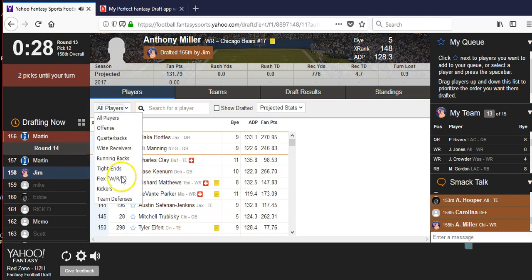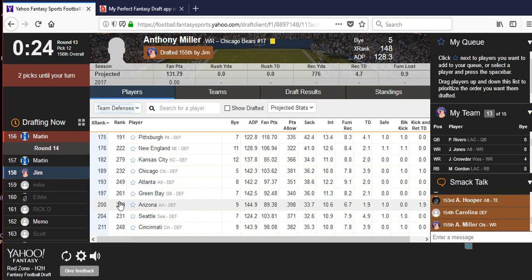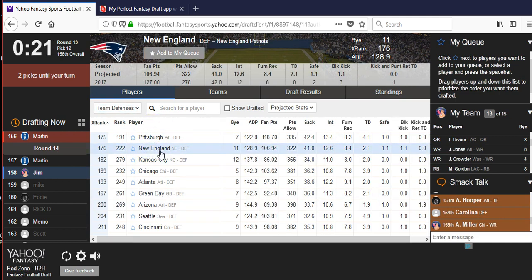Let's look at our defenses and see who we're going to take. There's Pittsburgh and New England right at the top of the list. So I will queue up New England, and I doubt Martin's going to take 2 defenses. So we'll get at least one of them, and that'll be perfect. And then all we got to do is just take a kicker and see what Yahoo and Fantasy Pros thought of our draft.